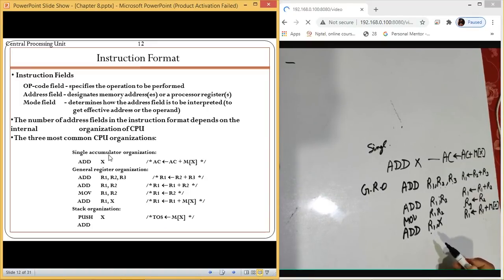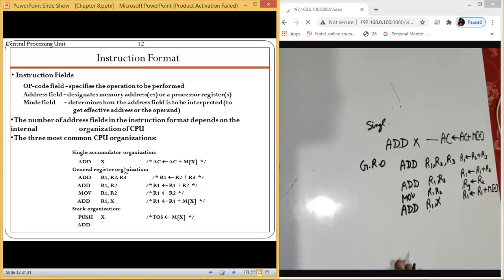As our chapter is about general register organization, we are going to focus on all of these. Then after this we have push and pop. So push X, for push organization or stack organization.